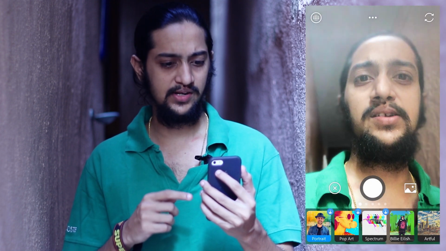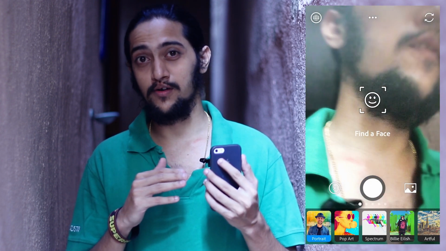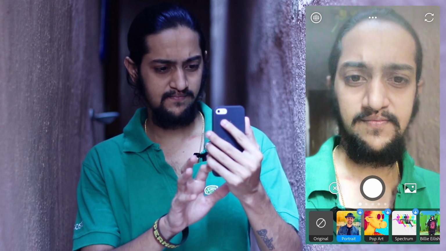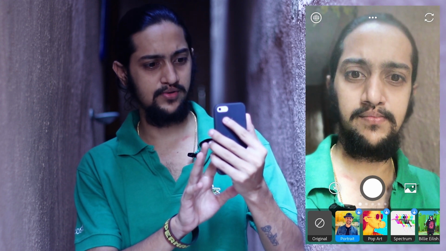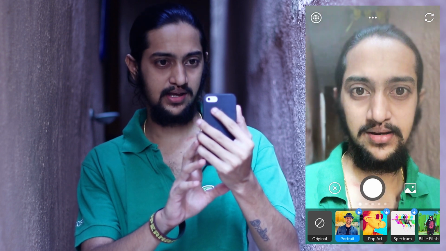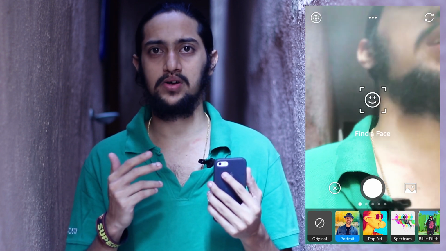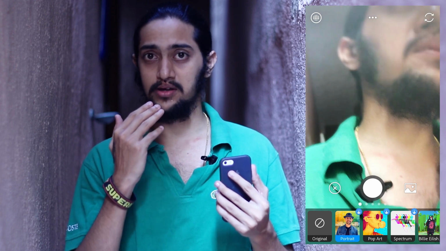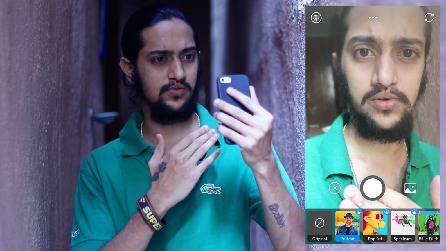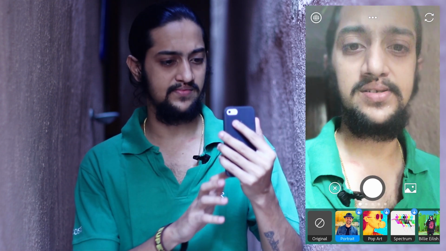So this is Adobe Photoshop Camera, which I have just opened right now, and you can see it here. I'll be doing a live preview and live review of this application. Basically I'm here in portrait mode, and this looks quite impressive. My front camera doesn't have a dual camera or anything that blurs the background and focuses differently. But when I use this application, my background looks completely blurred. That is quite impressive here.